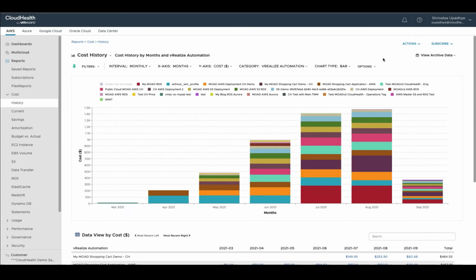And CloudHealth will also send this costing data to vRealize Automation. So once you've deployed the application, you can see the ongoing costs of those apps in vRealize Automation as well. You have the ability to download all of this data as PNG or as CSV, and then use it within your third-party system if you'd like to.